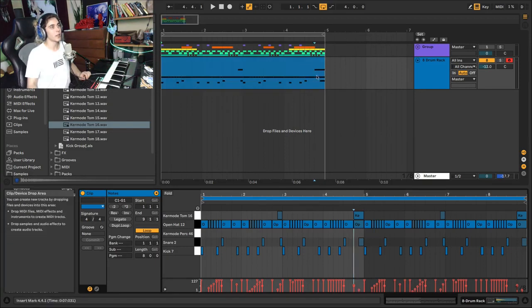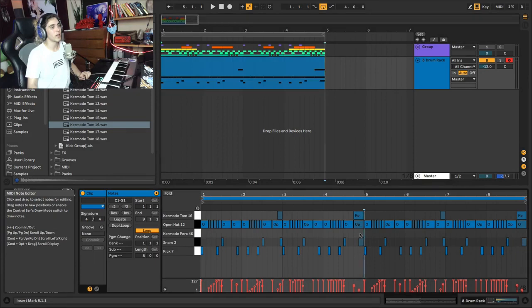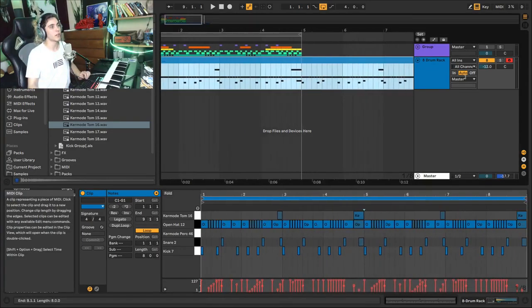Now the problem is our loop is only 4 bars long on arrangement view, so we can only play 4 bars of it, even though we can edit it. So we have the option of either changing the start point of it, or alternatively stretching it out to be the full length of time.